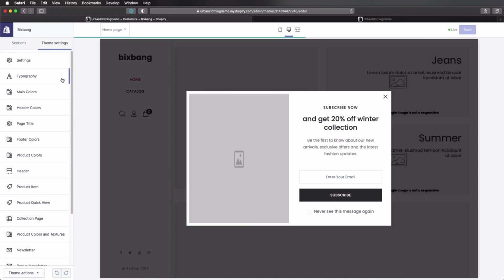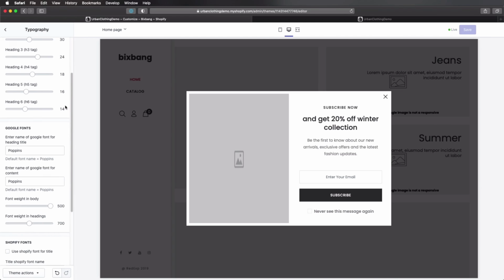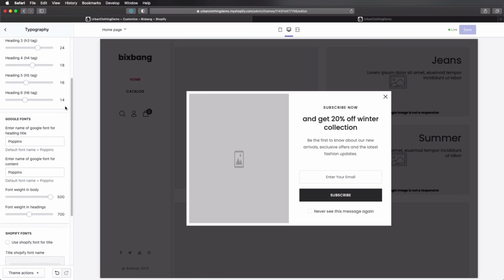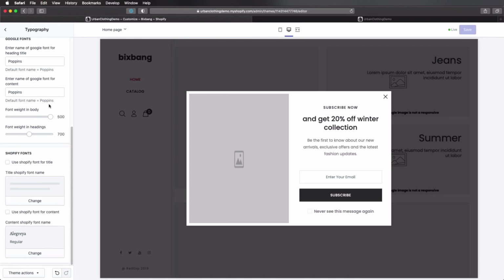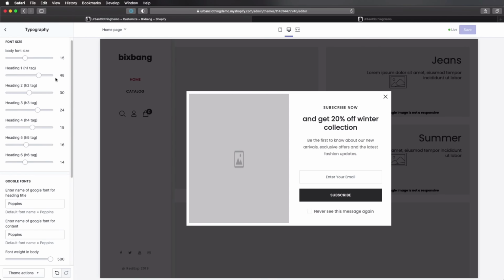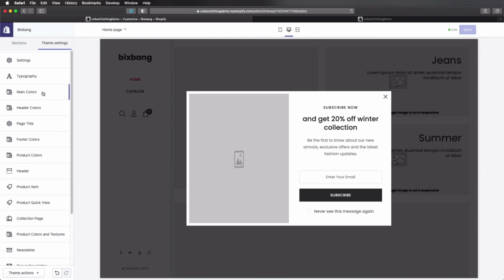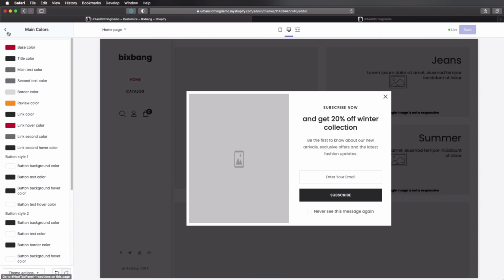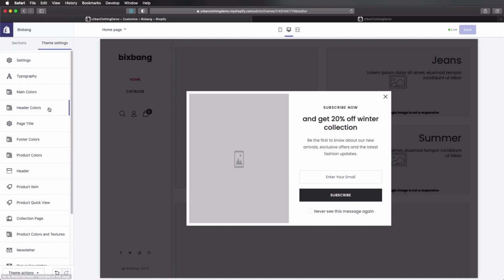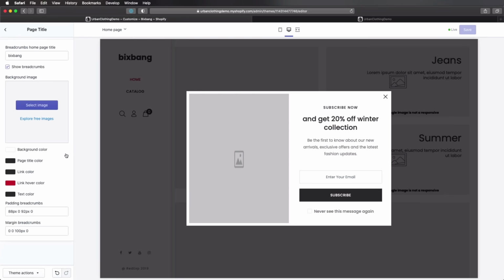Now let's go back. I'm actually not going to touch the typography because I think it looks pretty good. But if you want to, you can change the typefaces from here and also the various font sizes. Again, if you want to change the main colors, you can do that from here. The header colors as well. Let's go to page title. And in the breadcrumbs, I'm just going to say home and save.